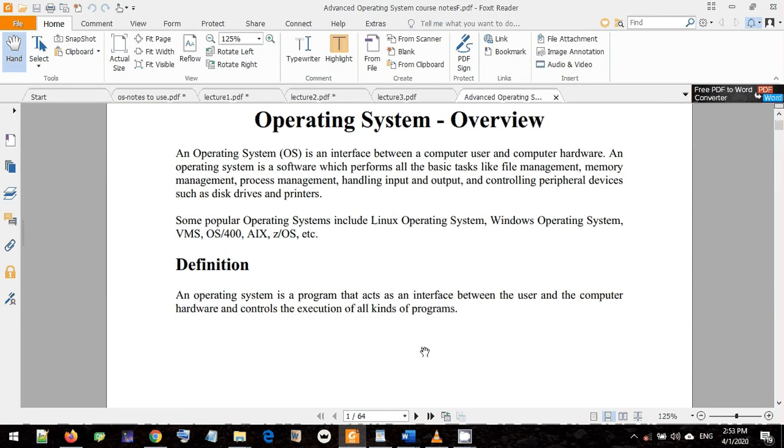Overview. Generally, an operating system is an interface between the computer user and the computer hardware. The operating system is a software that performs all basic functions, and some of the functions of the operating system are file management, memory management, process management, and handling input and output. Examples of operating systems: we have the Linux operating system, Windows operating system, quite popular, VMS, OS/400, AIX, z/OS, and so on.